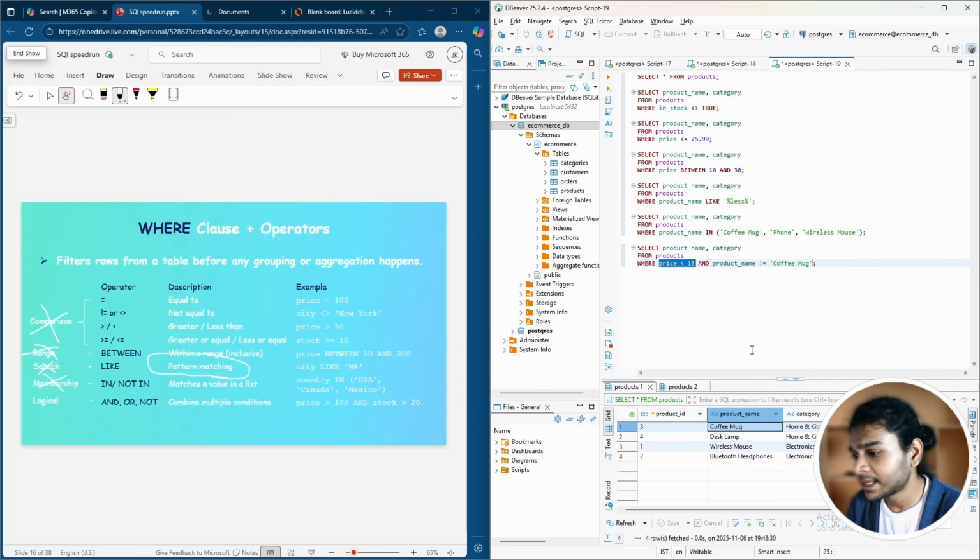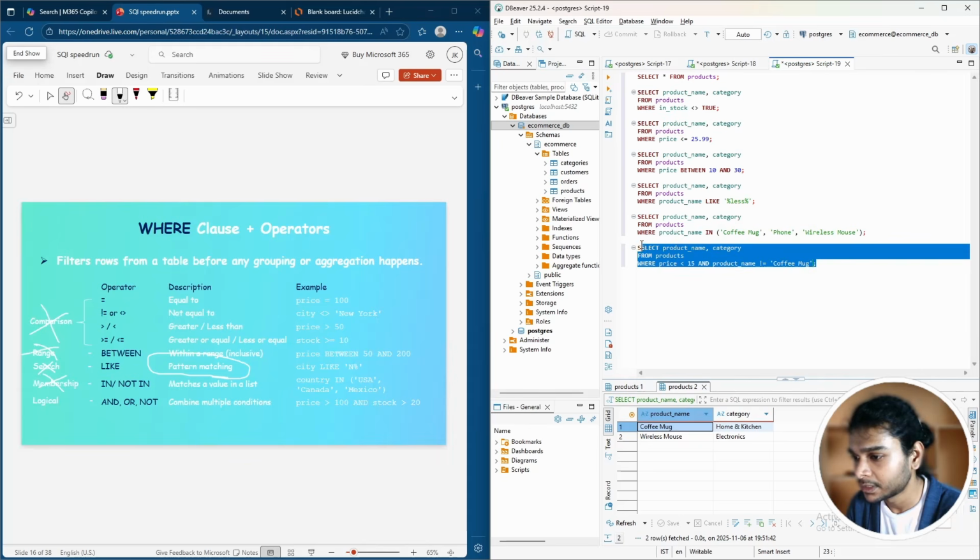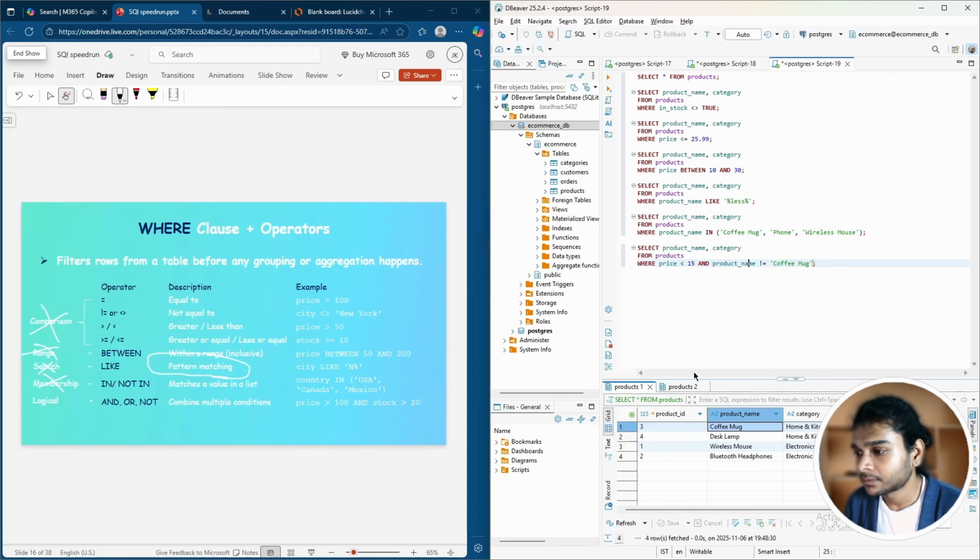So what is less than 15? These two, coffee mug and desk lamp. But because the product name should not be equal to coffee mug, coffee mug will be taken out. Only desk lamp will be printed. So let's run this and see if it works. Desk lamp. And that's an example for and, and an example for or.